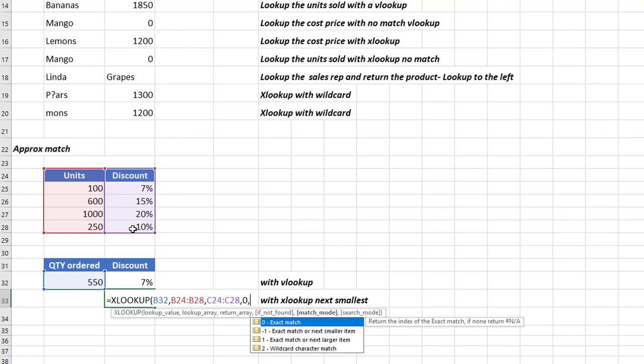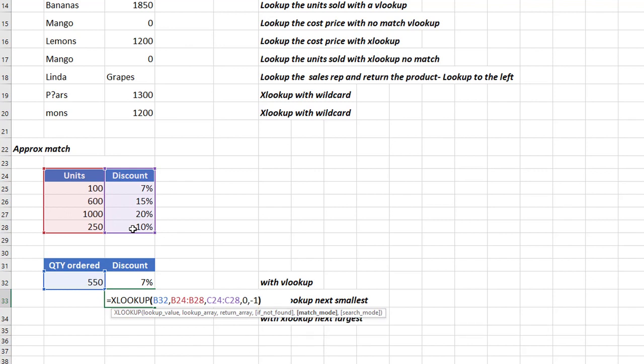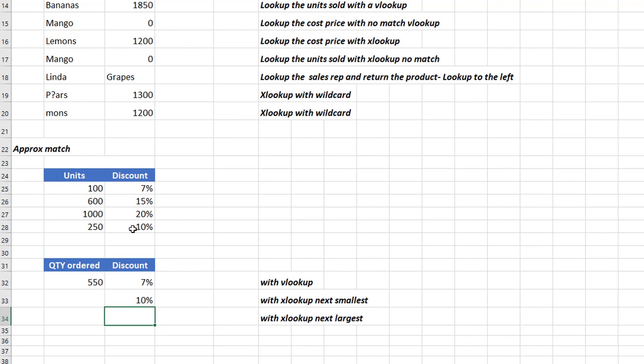So we saw when we looked at the VLOOKUP there, it went to the next biggest and then it went back to the next smallest and took the corresponding value from that. Well, this is the same when you select next smallest, in that it will go back to the next smallest, but the difference is the table does not have to be sorted.